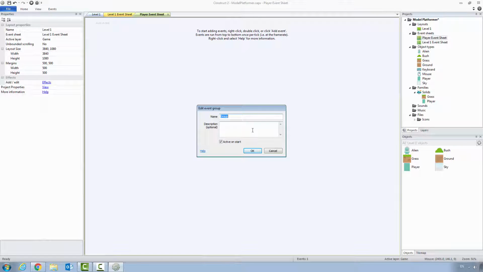When you do that, a dialog comes up. I want you to call your group Movement. And for every event group, we're always going to put a meaningful description. The description for this group is events and triggers related to player movement. Once you have all that, press OK.